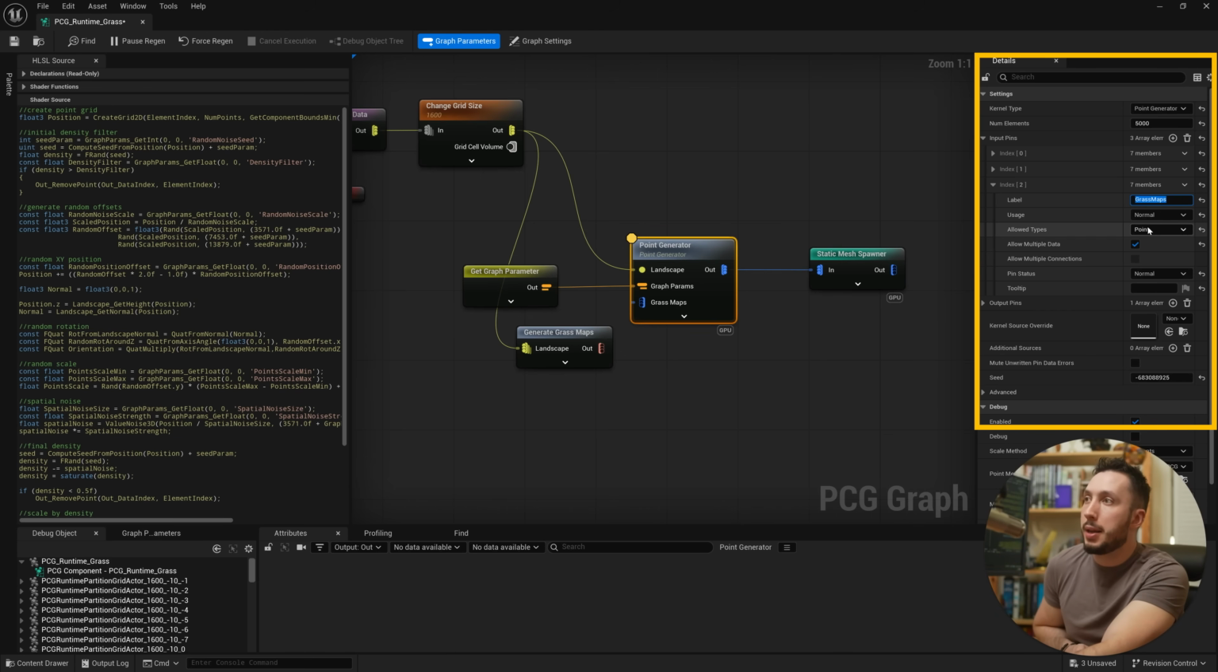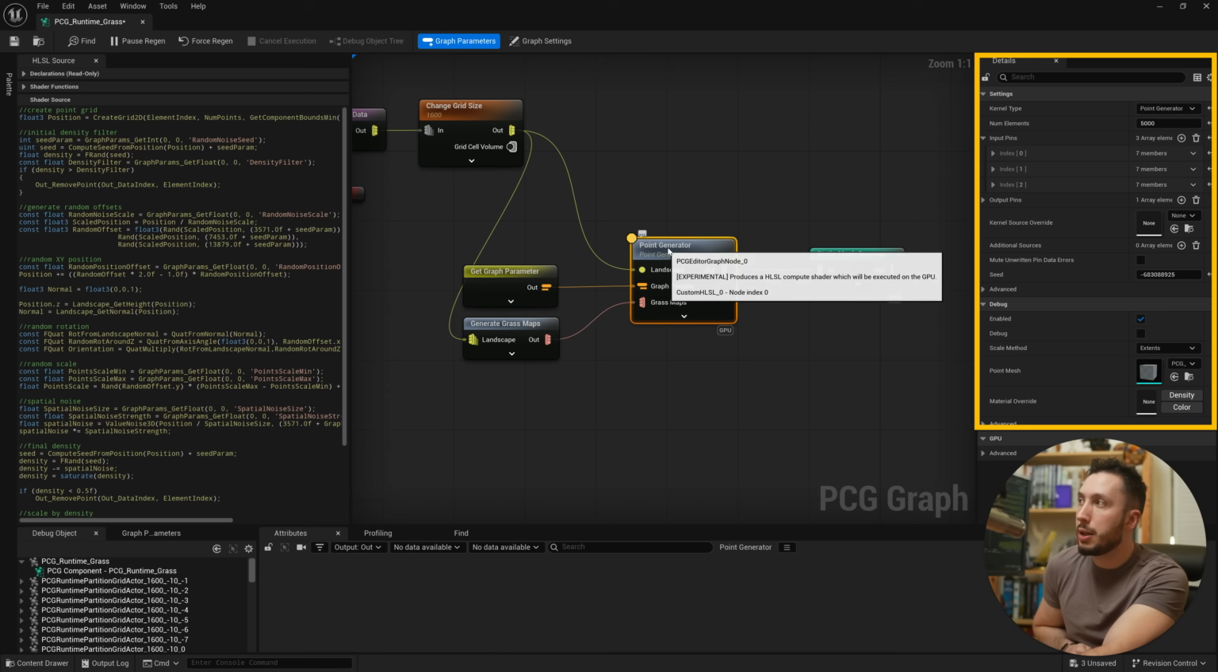The snippet I'm giving you is looking for this grass maps variable, so you need to name it this exact thing. And the allowed types here, we're going to switch it to base texture, which is the same data type here as the grass map coming in. So now we'll plug that in. Okay, so we have our data going into our point generator.